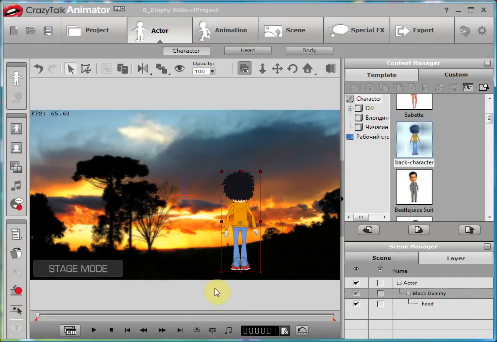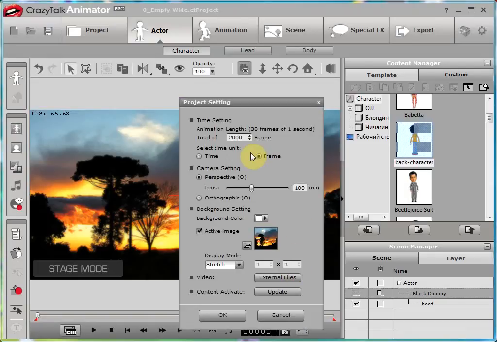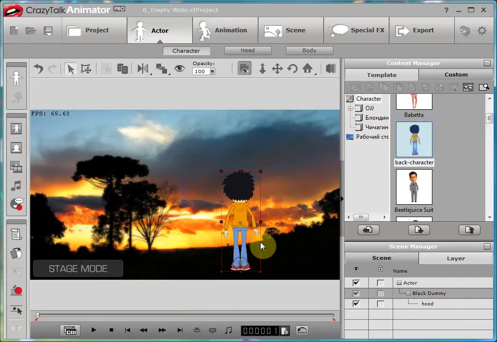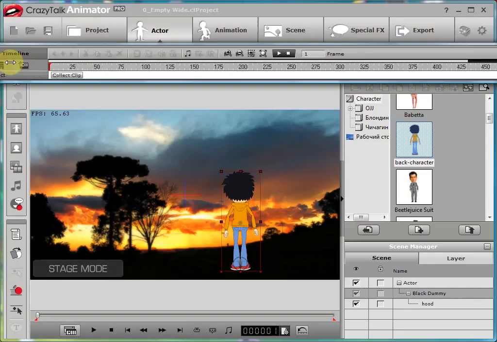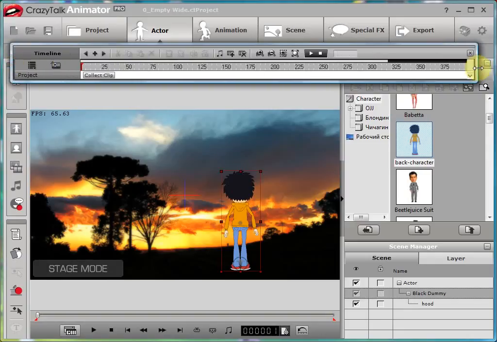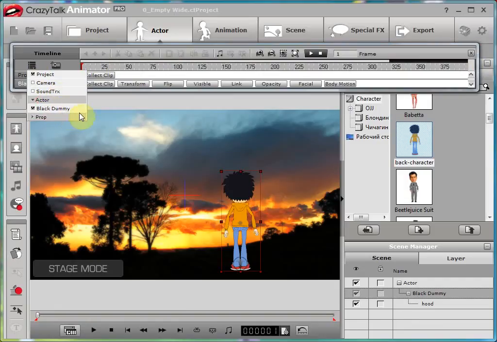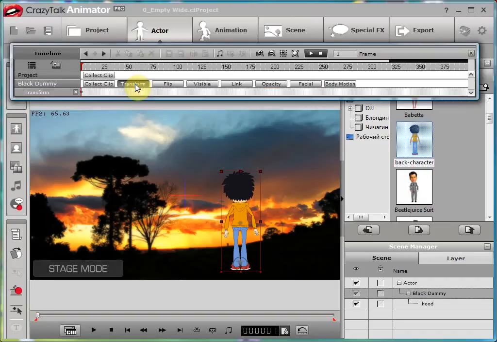For example, first set the length of our project. For example, 500 frames. Okay. Open the timeline. And now, actor, black dummy, and transform. Transform layer. So, something like this.